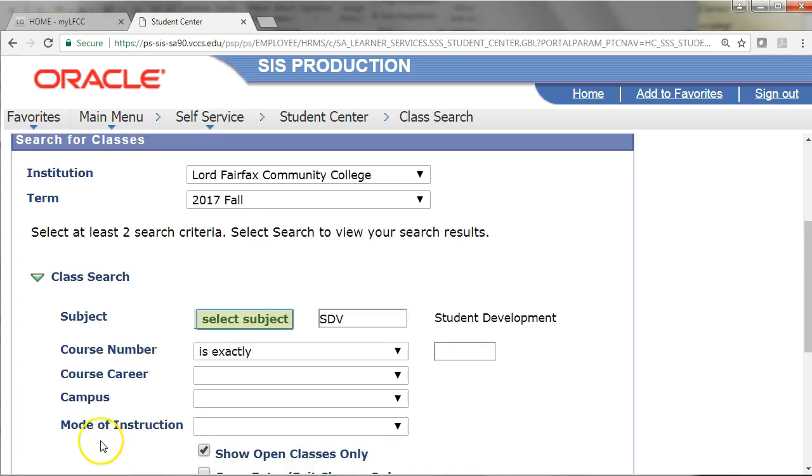After you type in the subject, you will then type in the course number in the text box here beside the course number section. If you do not know the course number you need, you can leave this blank and it will show you all the classes that have the subject SDV so you can search for the one you need. But if you know your course number, you'll just type it here.